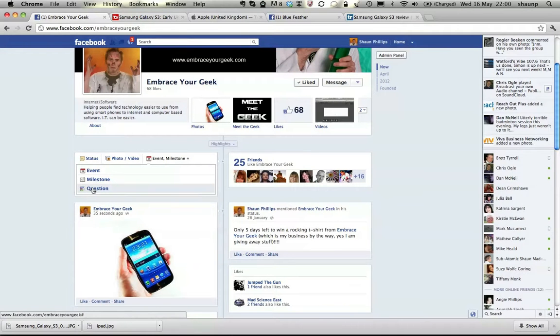Or you can do a question. So a question is a poll. If you wanted to query the people that follow your page, or do a poll or a survey, then you could use that option, put in the question, and then add the various answer options that they have, and then you'll see the responses that people leave. So that could be quite useful as well.